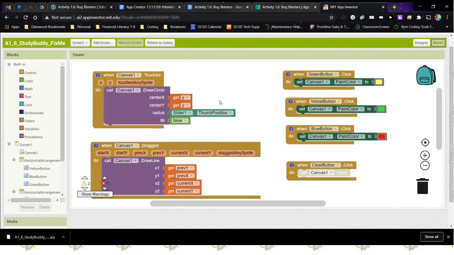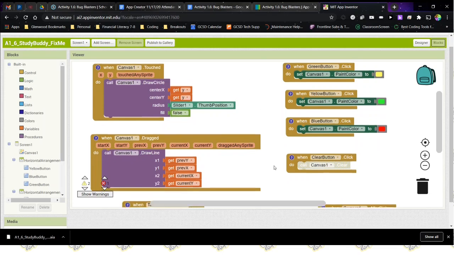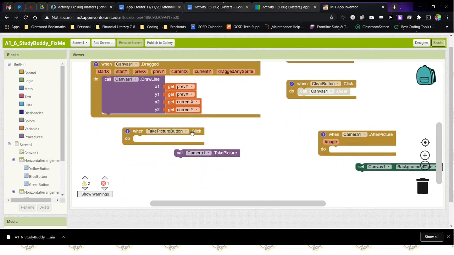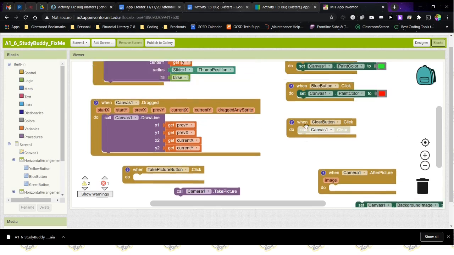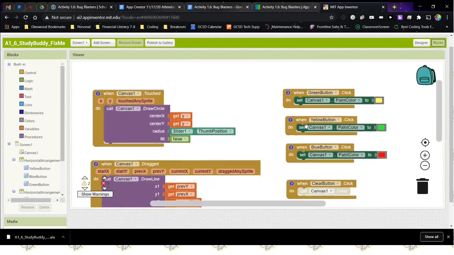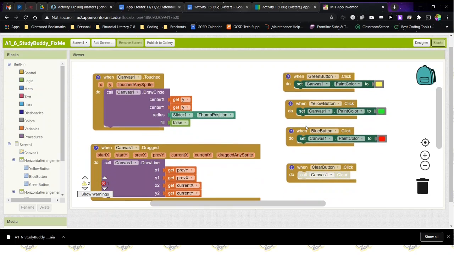So you can see that we have when the canvas one is touched, when canvas one is dragged, when the green button is clicked, the yellow button is clicked, the blue button is clicked, when the clear button is clicked, and down here we have when there's a picture button was clicked, and when the camera took a picture. Now there's an error, and at least one error in each one of these different blocks of code, all of these different events. So let's start off with the easiest ones, the color buttons over here.